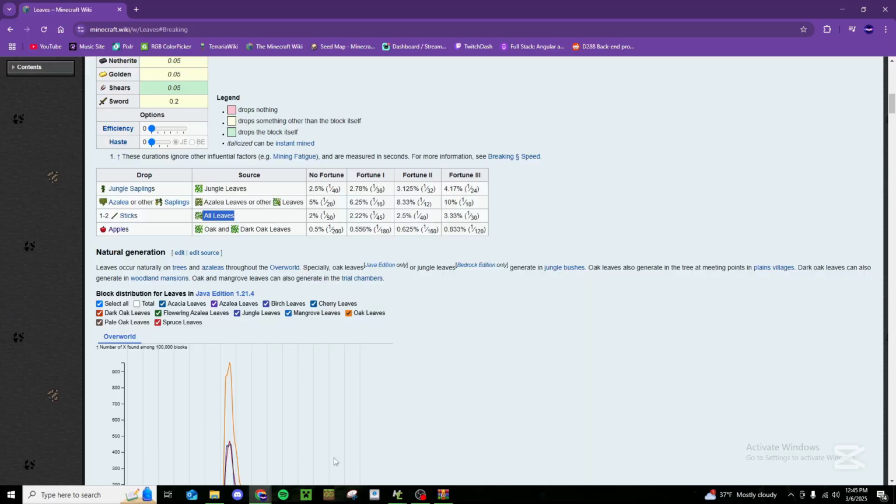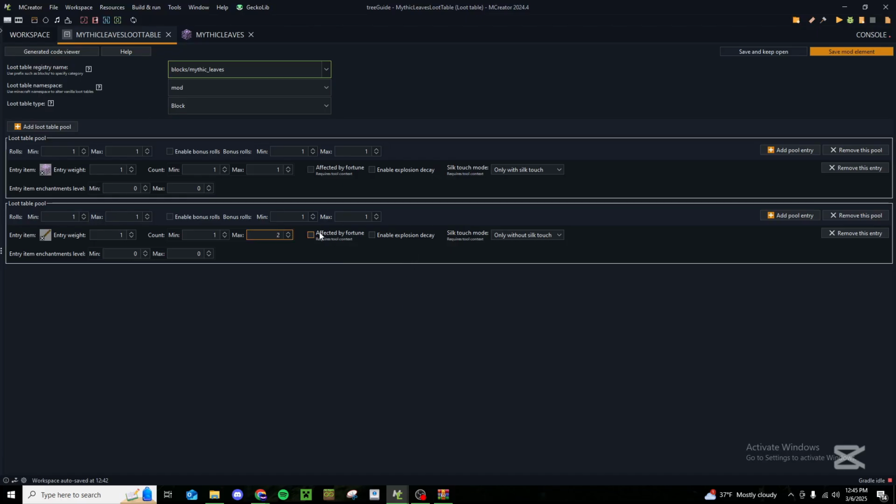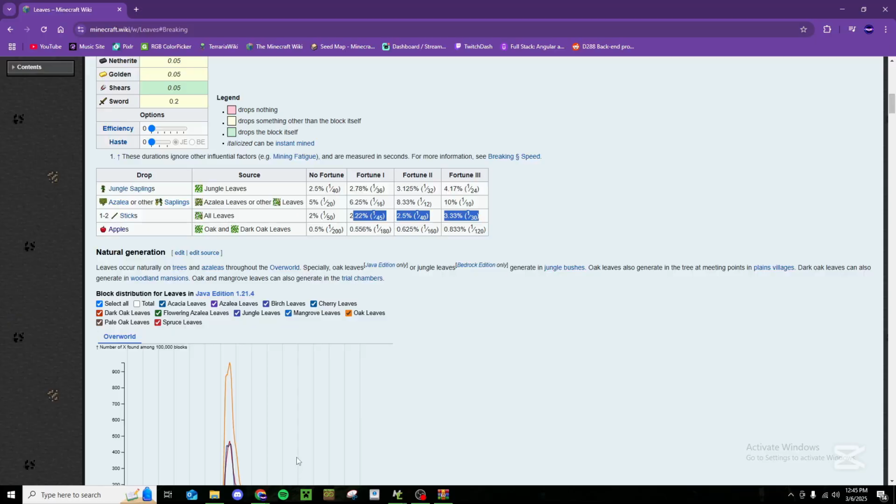And if we check our wiki again, you'll notice that it can be affected by fortune. So we're going to come back over to our loot table and click affected by fortune. Double check that you have only without Silk Touch here. That is very important. And we should be good to go.